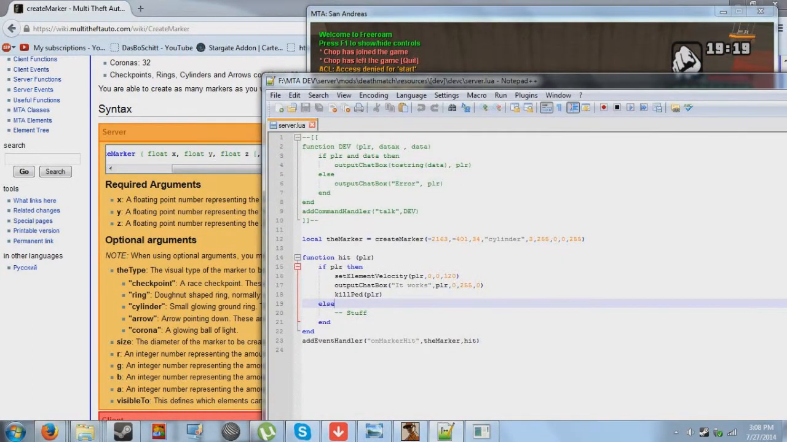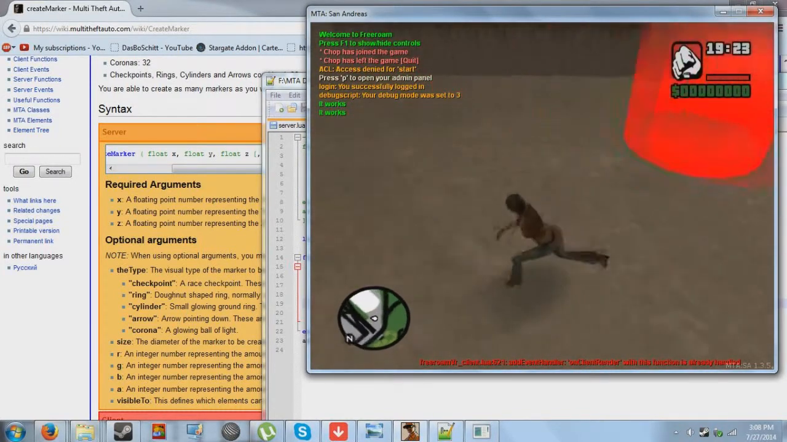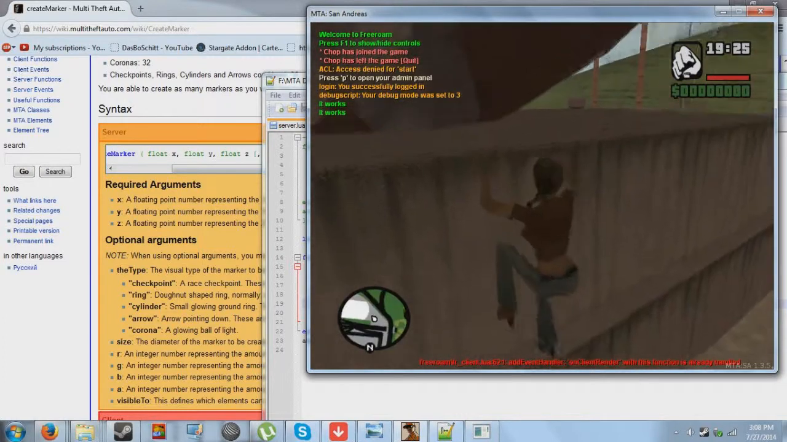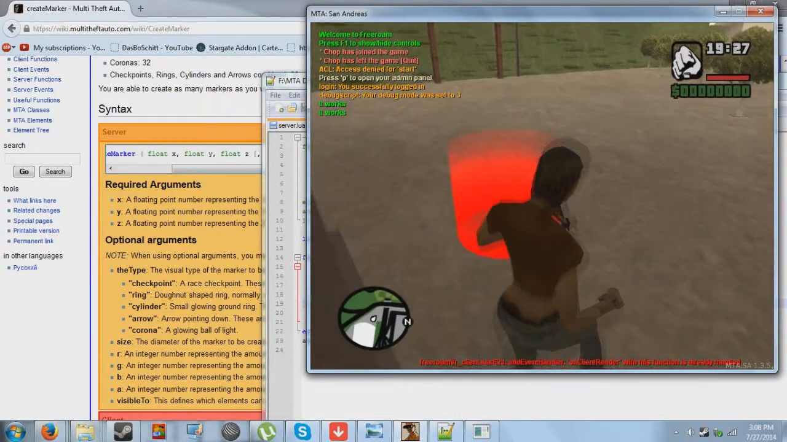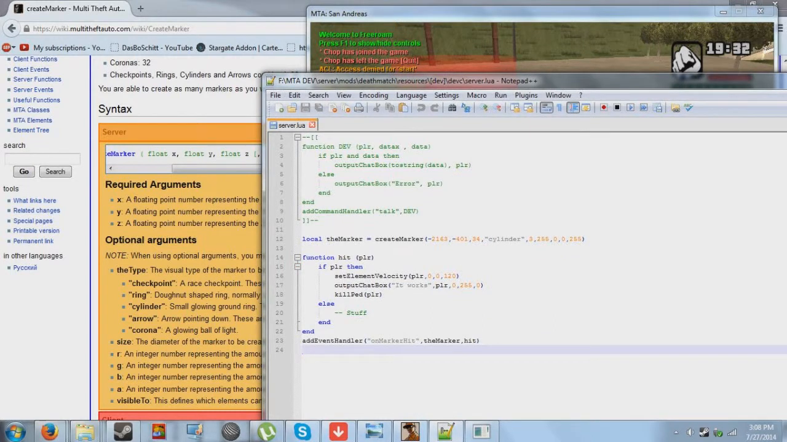Now, without the event handler, the marker wouldn't do anything. It would just be an element. When you walk into it, it wouldn't say anything. So what you need to do is connect an actual event handler to the actual marker. Now, an event handler basically triggers a function when an event happens. So this is how it works.